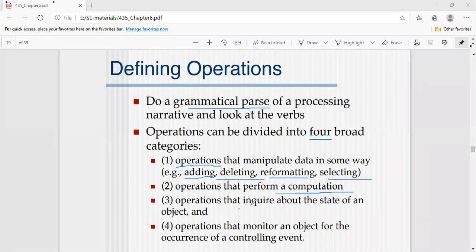And the operations related to inquiring about the state of an object. I told you now, if you want to inquire about something, if you take a mini statement, or ask what the status of something is, you go for inquiries related to your data, isn't it? So that operation may be related to that particular thing. And the operations that monitor an object for the occurrence of a controlling event.